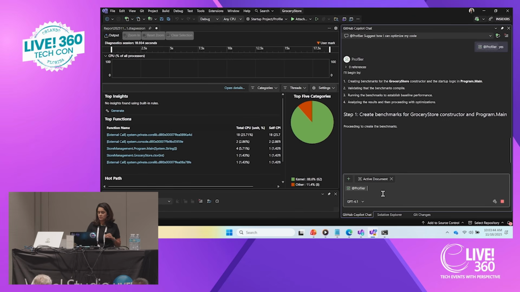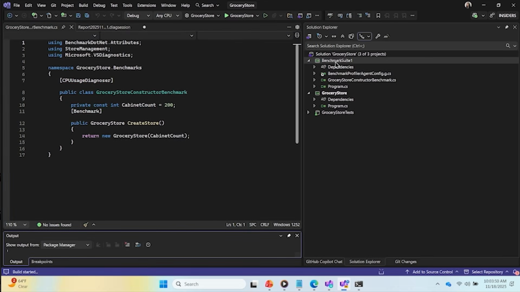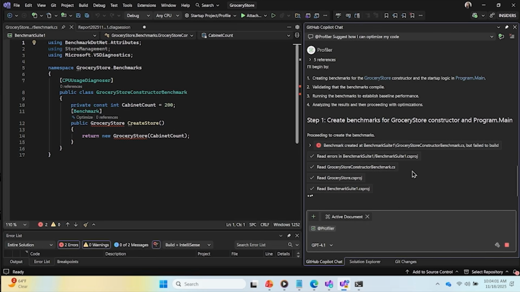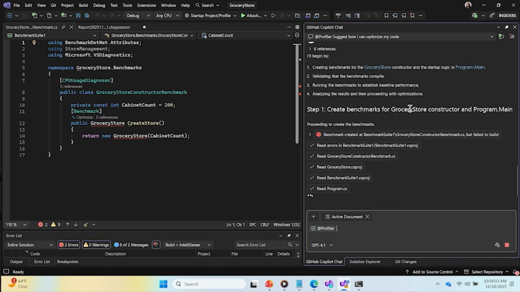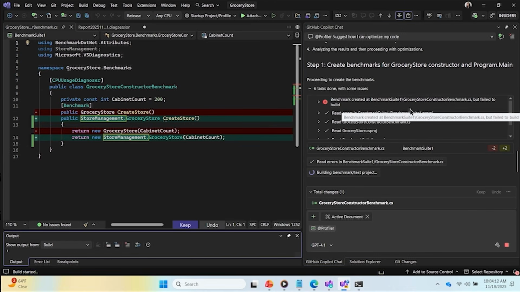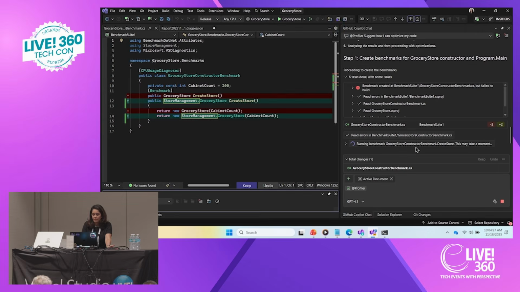So it will create a new benchmark suite, as my current application doesn't have one, and you'll see right here in the Solution Explorer, it created a benchmark suite and added the needed dependencies. It will resolve any issues and make sure the build is correct and successful to go further. So it's creating the benchmark now. Running the benchmark sometimes can take a couple of seconds. I think that's the only step that normally takes a little while.